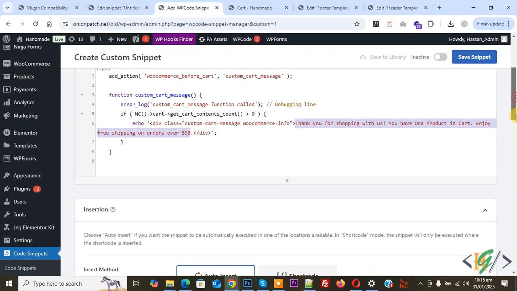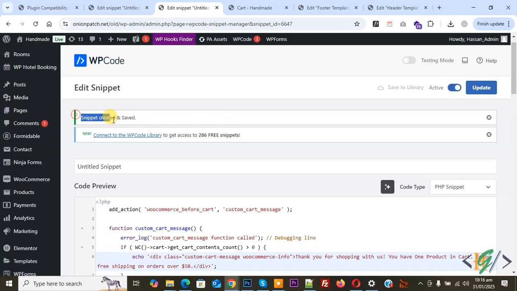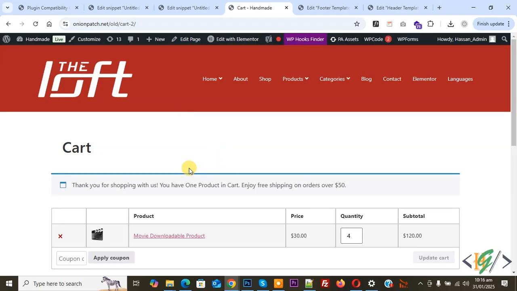And then scroll down, you see insert method, auto insert, location, run everywhere. On top you see inactive, now make it active, and then click on save snippet. And then you see snippet created and saved. Go to the cart page and refresh the page. And then you see the custom message display: Thank you for shopping. You have one product.